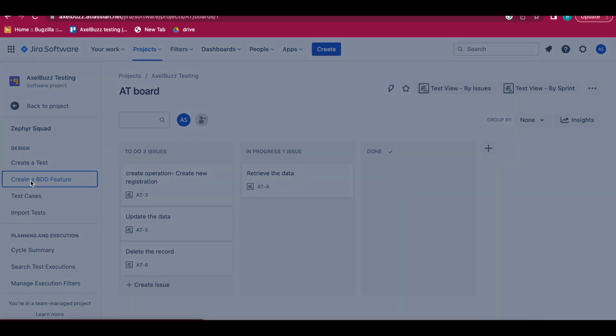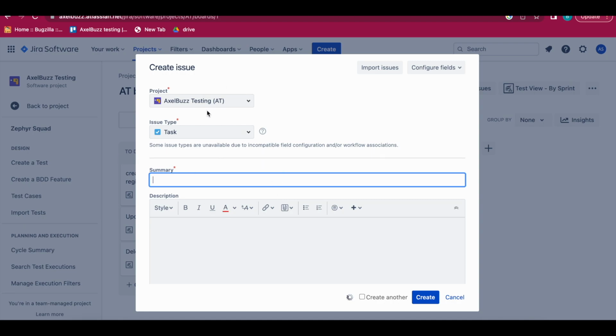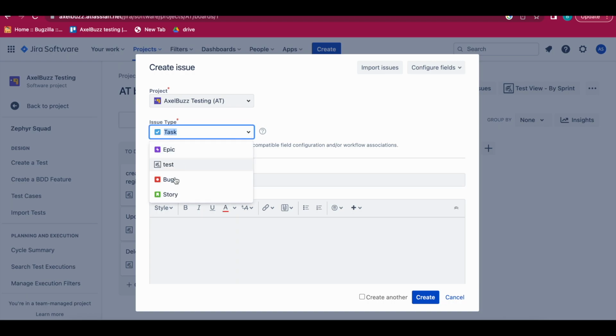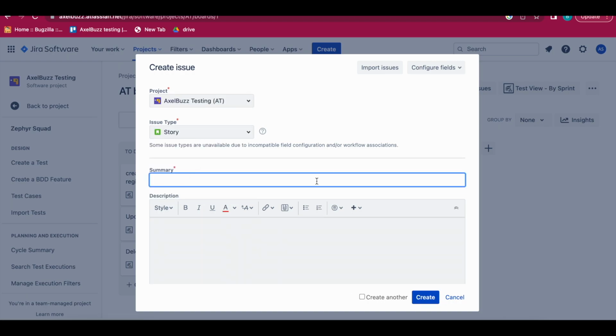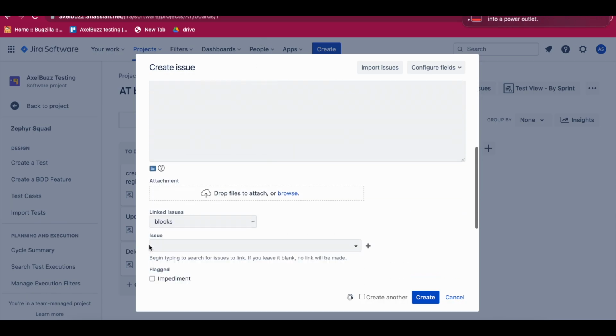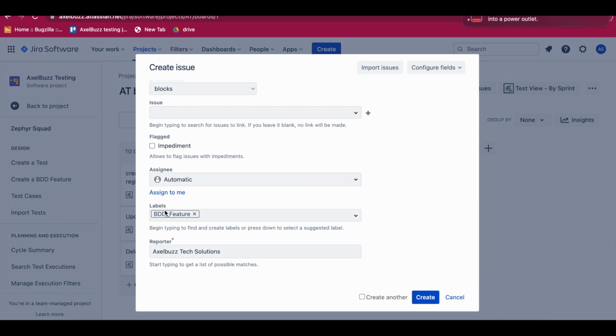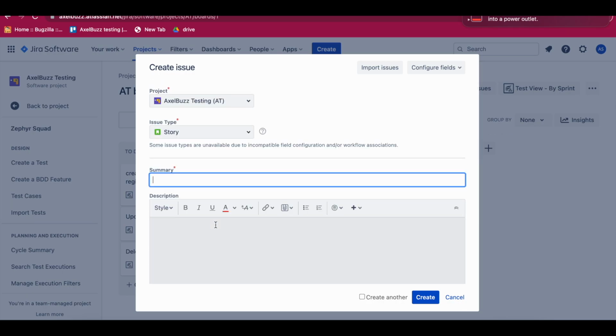So create BDD feature. If you click on this, a window like this will open, and usually it is Story. If it is not Story, go back and click on Story, and then a window like this will open, and the label should be BDD feature. If you click directly from BDD, then this should appear. So this is our BDD framework.